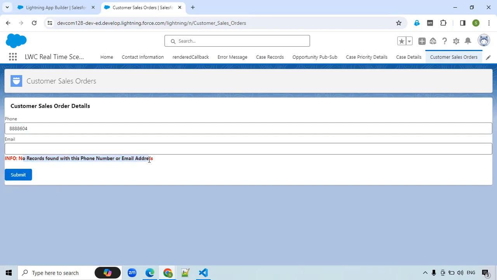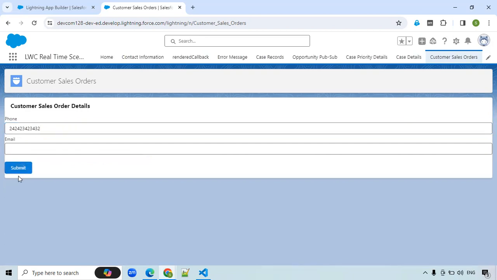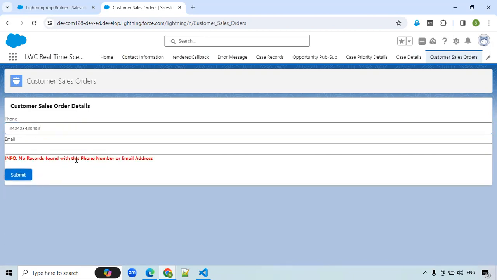Dynamically, the message is changing, right? Dynamically changing the message. If you are not giving anything here, again you click on this: please enter either phone number or email address. If you give something invalid, see here, no records found with this phone number or email address. But the information we have to display not in red color, right? So we have to display it in some different color.